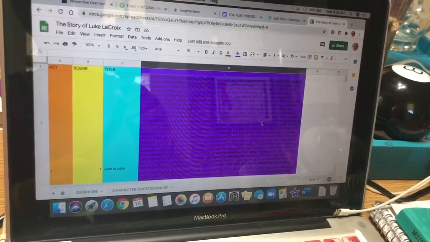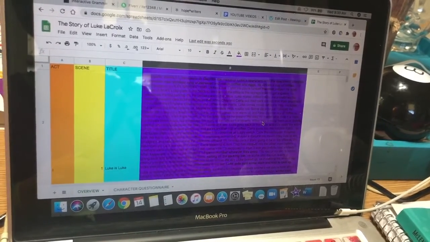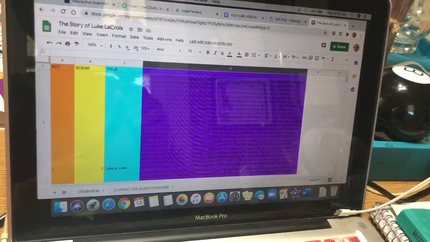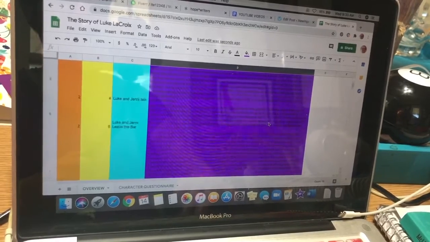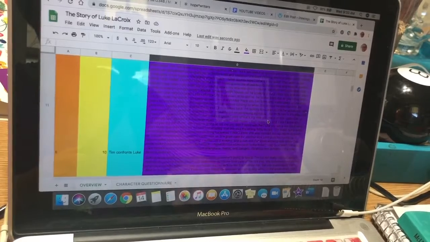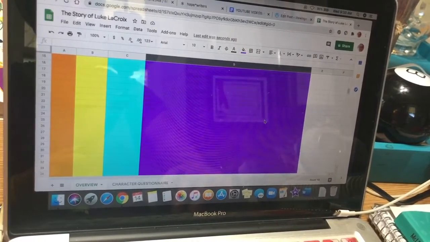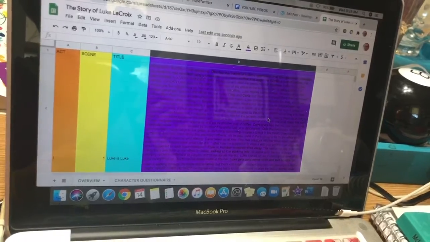You can see the act is that first section is Act 1, Scene 1, the title of the scene, and then details about the scene. So you can see as I scroll down, the acts changed, Act 1, Act 2, Act 3, the scene names change, and the information about the scene. And that is how I outline in a spreadsheet.